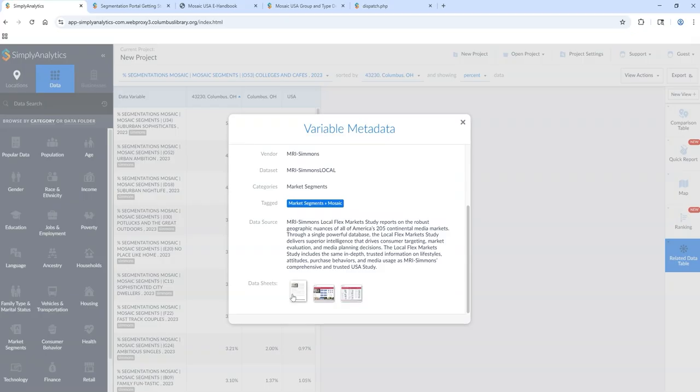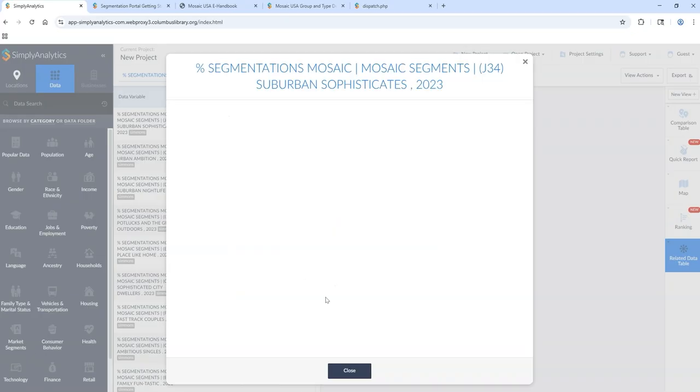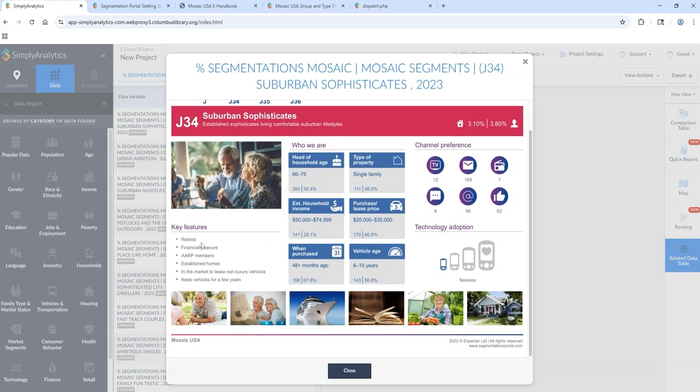So now I'm going to dig a little more into how you read these. I'm not going to go into every single data point on here. But specifically for this suburban sophisticates, we see just one quick sentence about them. They're established sophisticates living comfortable suburban lifestyles. So not surprising they show up in this, as this is a suburb of Columbus that we're looking at.